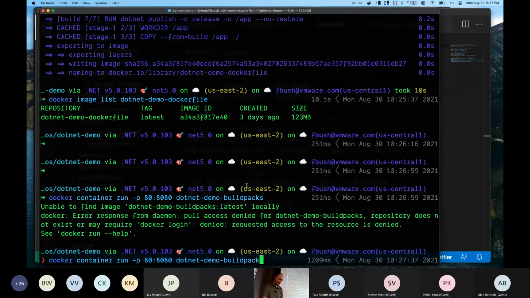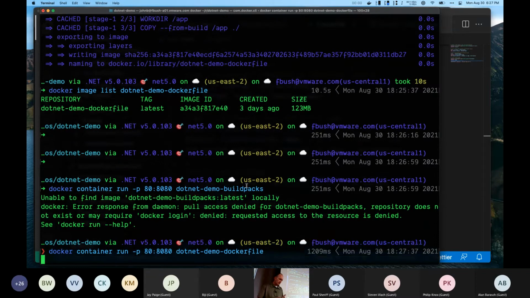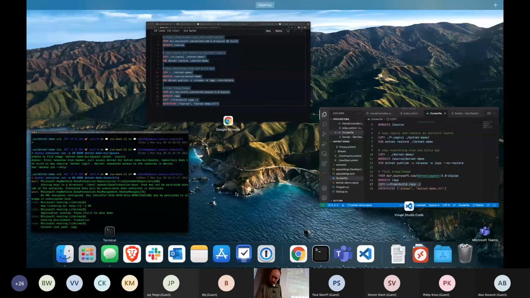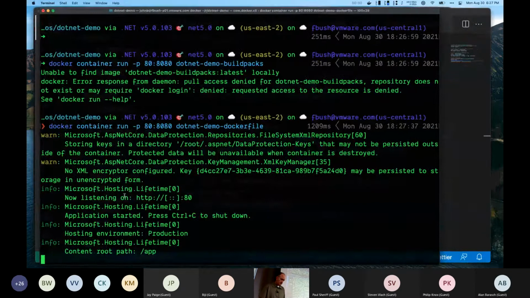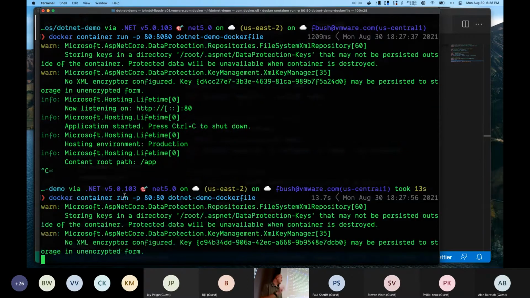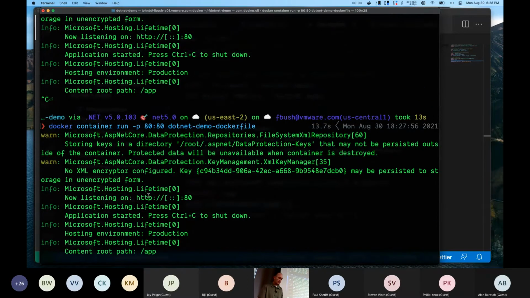Oh, whoops! It's dotnet-demo. Excuse me, I had the wrong image name. And did I do the wrong port numbers? Yeah, I think I did. So hold on, let me go back here. I need to have this -p parameter for mapping the network traffic in and out of the container set differently.